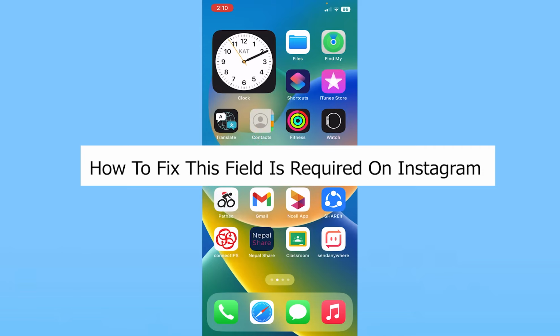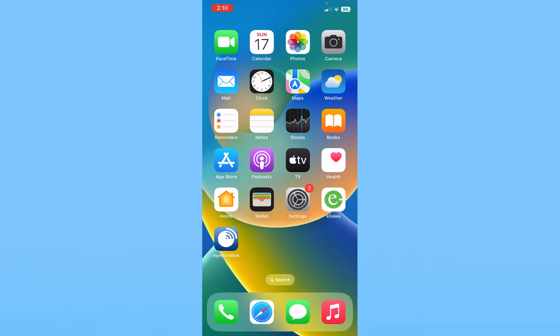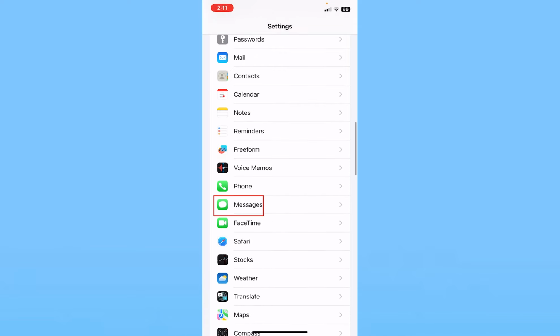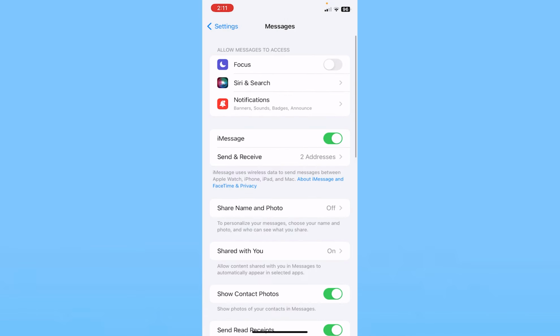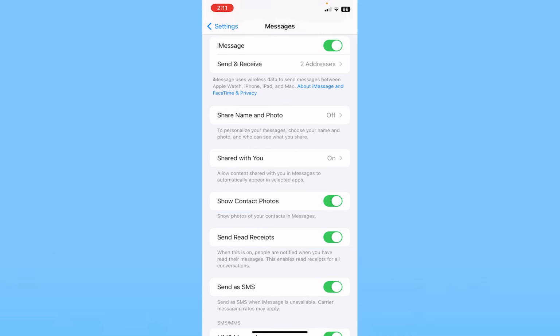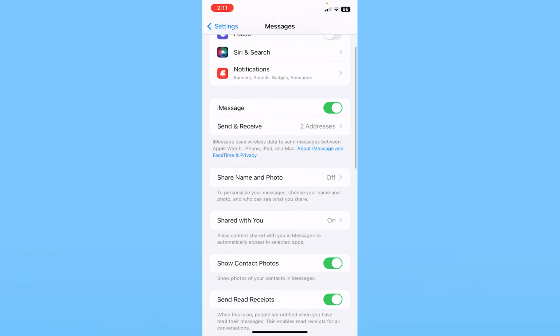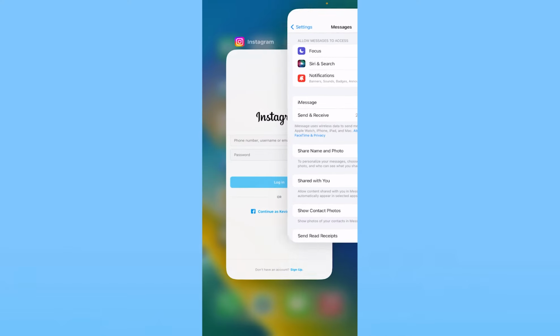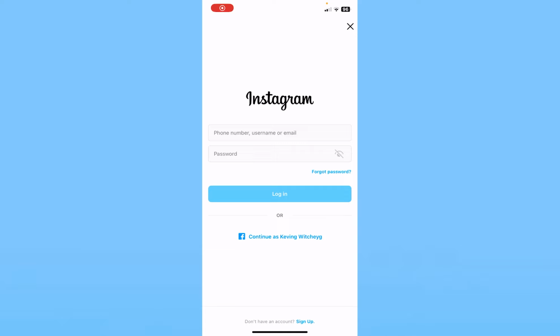First, you want to make sure your SMS or your iMessage is on. So inside your settings, you want to scroll a bit down until you see Messages. Once you see it, click on it, and once you're inside Messages, scroll a bit down and make sure Send as SMS is on. Once this is on, over here where it says iMessage, make sure it's on as well.